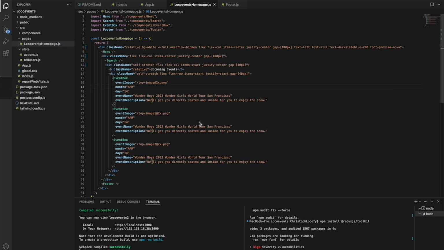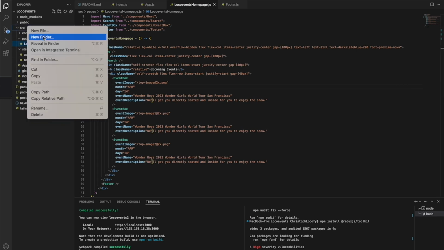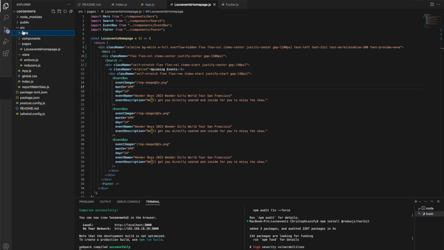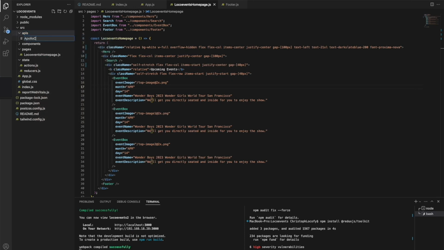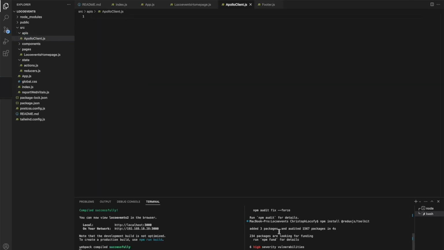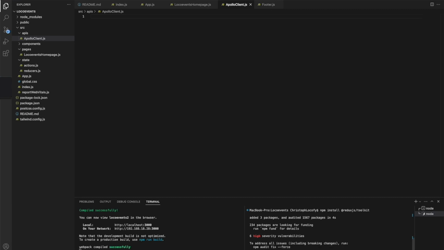So first what we will need to do is install Apollo client to help us with our GraphQL queries. The way that we will do this is we will go into here, and in the source folder, I will create a new folder called APIs, which will be for everything related to handling the backend. And then inside here, I will create a new file called apolloClient.js. Then in my terminal, I can first install this. So I will run npm install @apollo/client. Okay, just install this first.